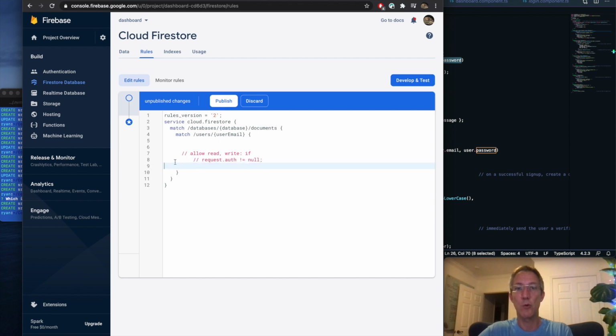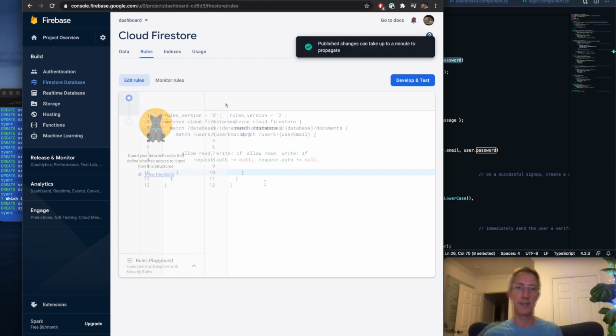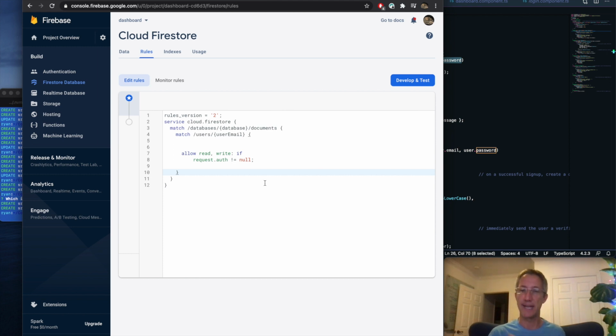I'm going to take this out. We're going to stick to a simple, allow them to edit, read and write as long as they're logged in. Publish this. And now only the people who are members of our site can actually work on their own documents or any document. Step 5, build for production.